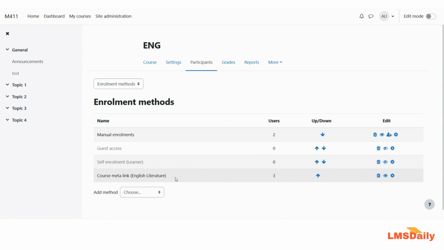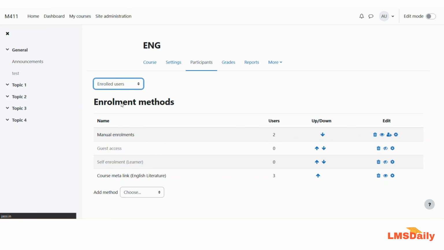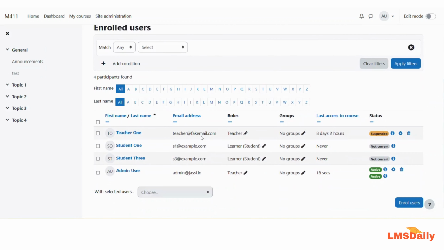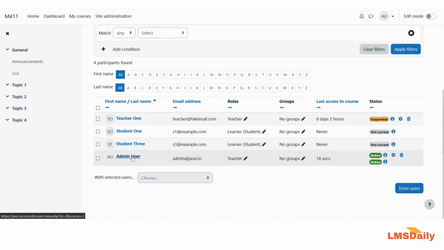So now you can see that this course meta link from the English literature course has brought in 3 users into this new course. Now I will just go back to the enrolled users tab and show you the enrolled students. So here you can see that there are 4 users in total in this course now. So this is how you can use the course meta link enrollment method on your Moodle site.